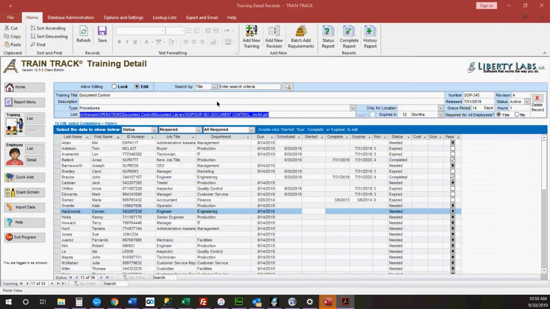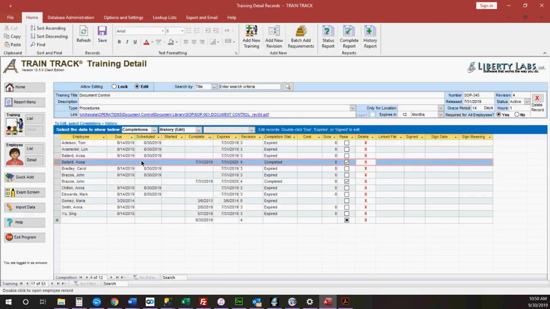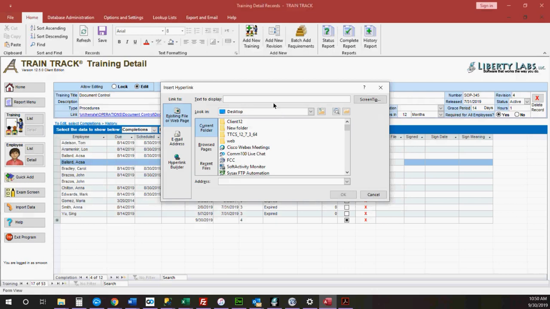The second place would be to an individual training completion record. So if I come down here to completions, edit, for each and every employee completion, for each separate date, each separate employee, there's a field that's available to you for a link. So you can do the same thing here, just right click and pick Hyperlink, and then you can choose how you wish to link the file, and that will put the link right there.